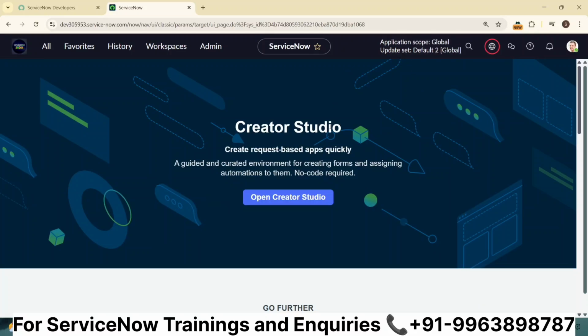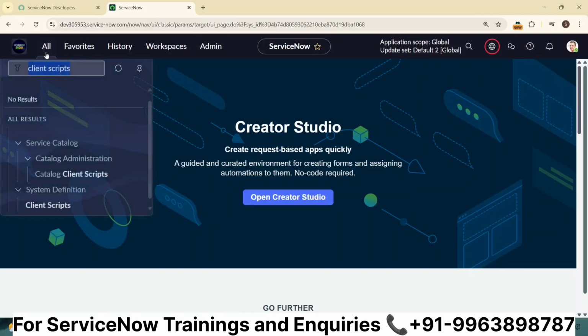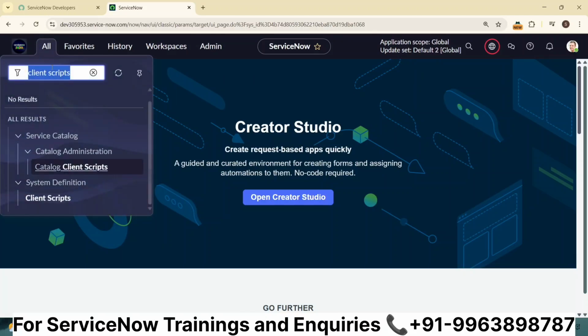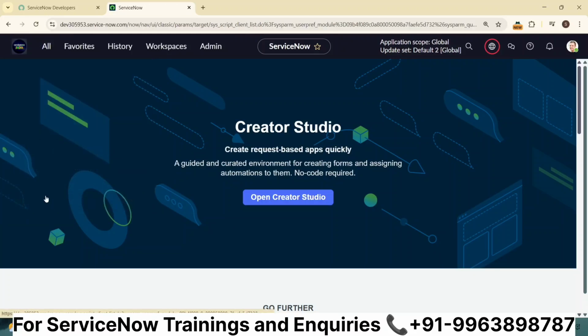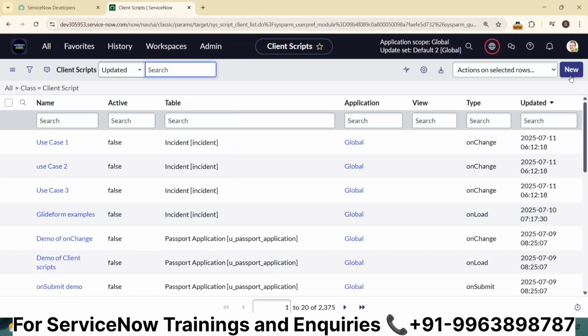Today we are here to learn a use case where if the caller is VIP, then give an alert message to the customer. We need to configure this in a client script using the g_form methods. Let's go to the filter navigator and type client scripts. Under System Definition, we have the client scripts. Click on the New button to create a new client script for this requirement.